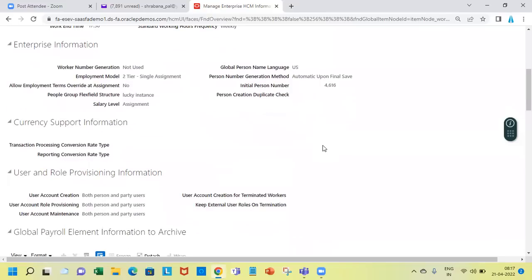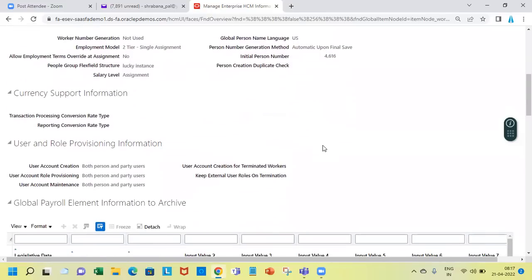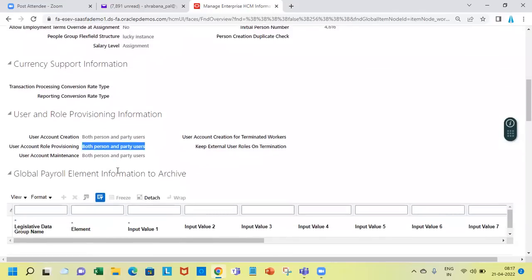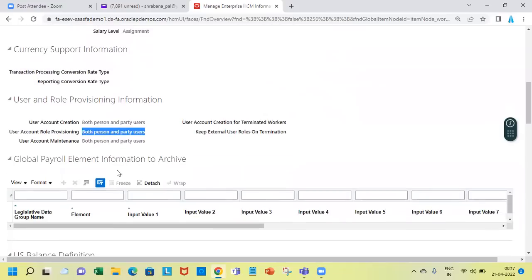And there is a section for the currency conversion and the user account creation. So these are for whom do you want to create users? Party users are typically your third party vendors or your customer entities, whether they will get user accounts or not, so that they can connect to your system.